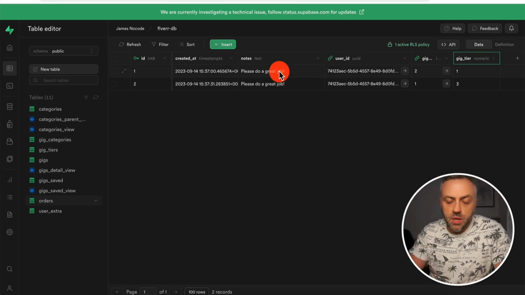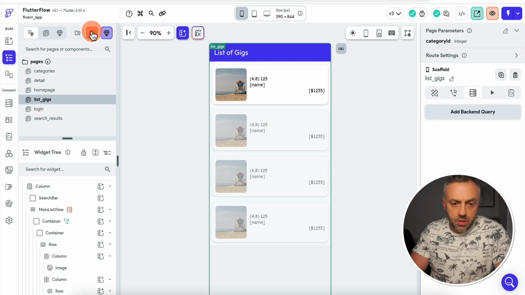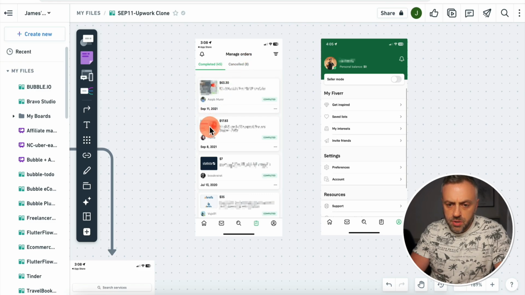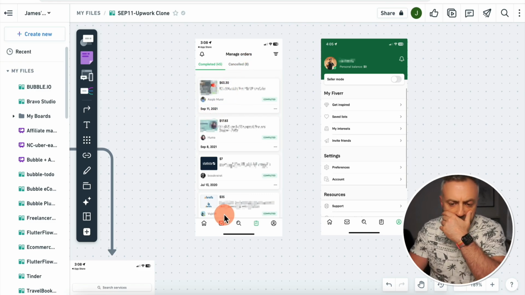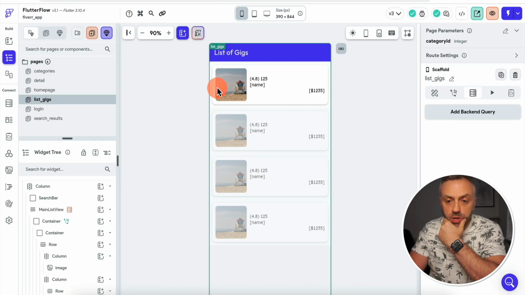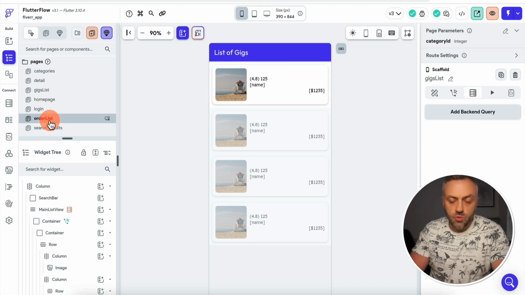All right, so now that we have 2 orders here, the next thing I want to do is display this data in our app. So we're going to go back to our app, and we're going to create a new table here. And if we take a look at the screenshot right here, it's very similar to our list of gigs. So we can duplicate one of these list of gigs. In fact, we can duplicate this one. I'm just going to duplicate it. Okay, so order list right here.